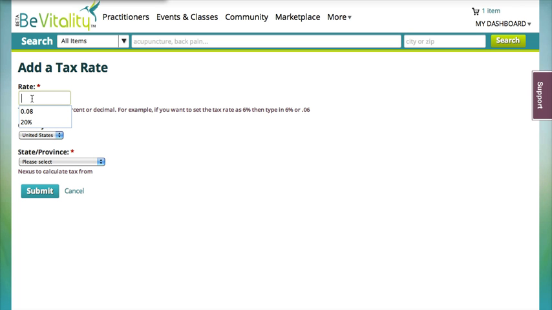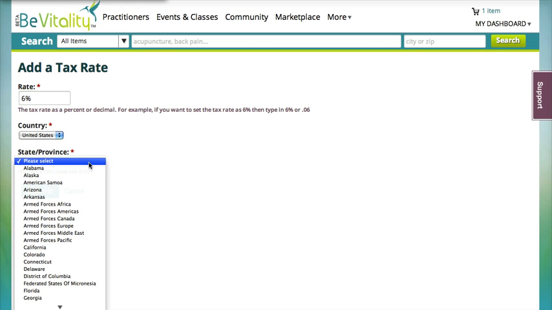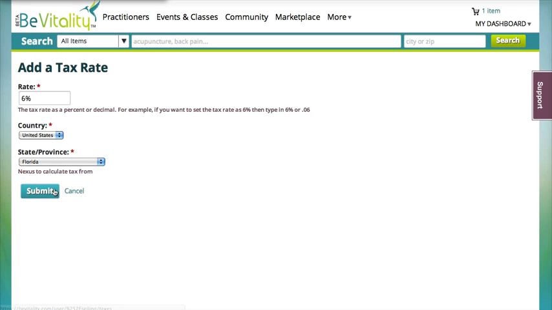Click on this field, and you can either type it in as a percentage, like 8%, or you can set it as a decimal point, like 0.08, which is the same as 8%. Let's say our tax rate is 6% for Florida. We add 6%. We scroll down to where it says State Province and we click on Florida. Then we click Submit.